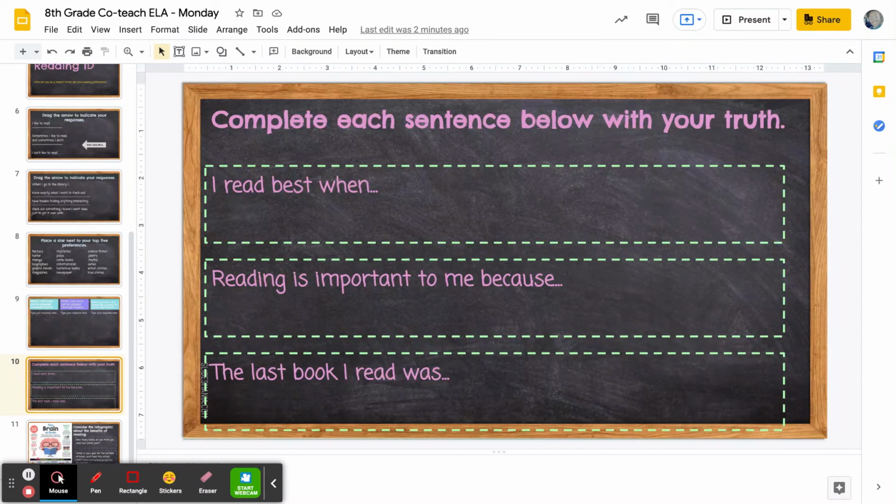Number 2 says reading is important to me because, and that'll look different for everyone. And then the last one says the last book I read was.